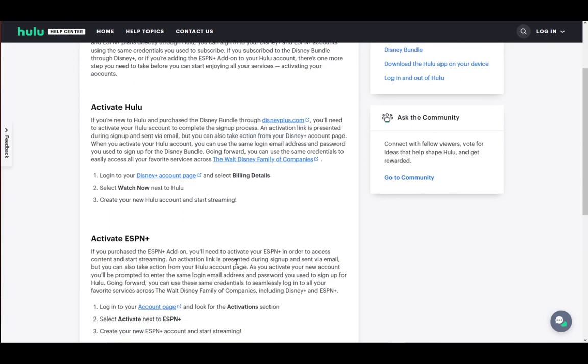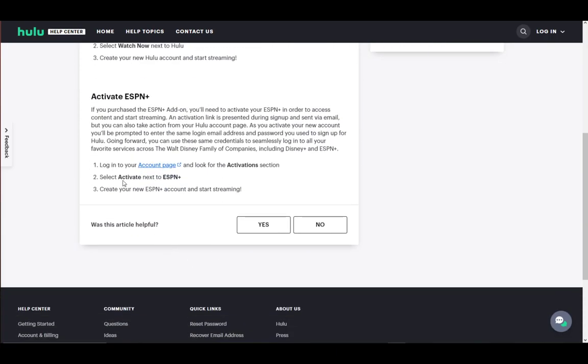You can also activate ESPN Plus by doing pretty much the same. Log into your account page and then go into the activation section. This is on Hulu, by the way. Then select activate next to ESPN Plus, and then you can create your new ESPN Plus account and start streaming. So that's a little bonus for you.